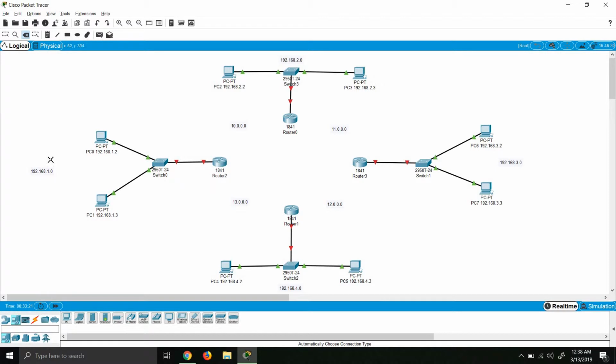So I have here the networks 192.168.1.0, 2.0, 3.0 and 4.0. And the networks between the routers I have selected as 10.0.0.0, 11, 12 and 13. This is just my convention that I use personally.